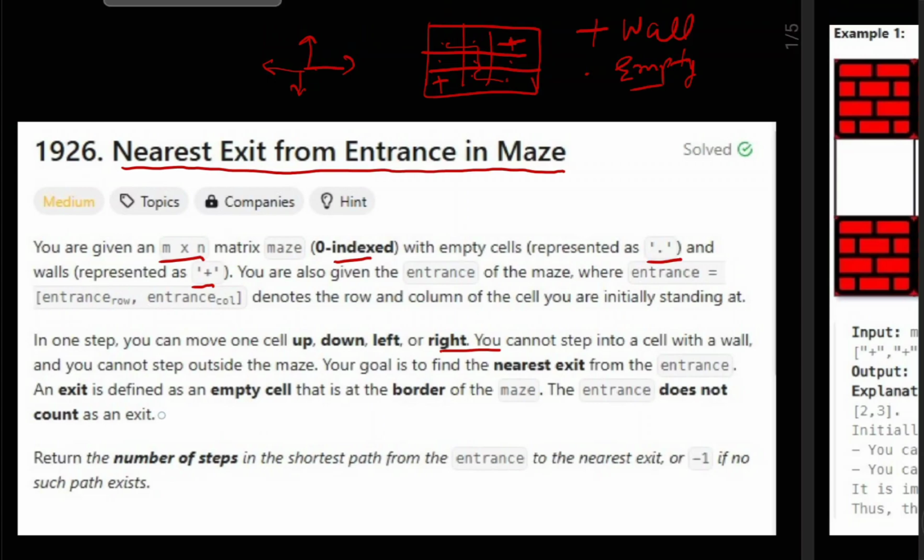An exit is defined as, and what is our goal in this problem? To find the nearest exit from the entrance. An exit is defined as an empty cell. Exit की definition है एक empty cell होगा जो कि border पे होगा. The entrance does not count as an exit. This highlighted thing is very important in this problem to solve all the test cases. I will tell you why in my code.